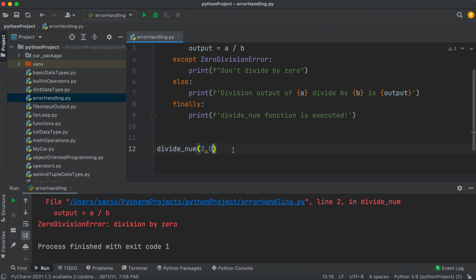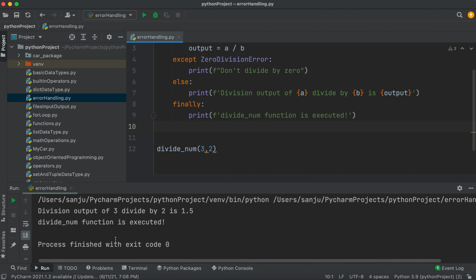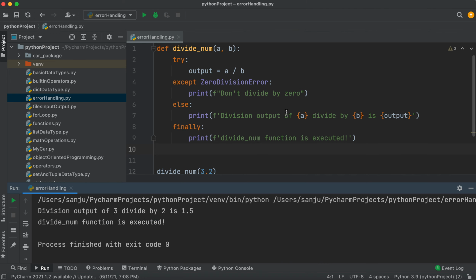So first let's run this in a proper way. We have 2 integer values. Okay, so as you see here, there was no problem, right? So it says division output of 3 divided by 2 is 1.5, and then it executes finally, and here it says divide_num, that's our function name, the function is executed. So it checked in the try block, it didn't find any issue, then it jumped to the else block and printed this message, and then it printed the finally block message.